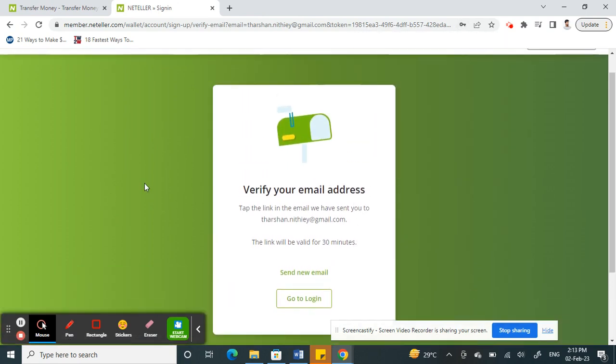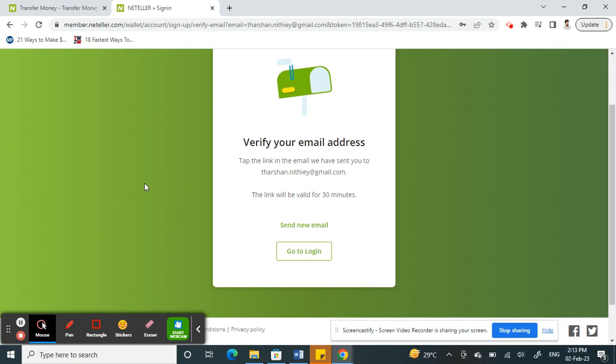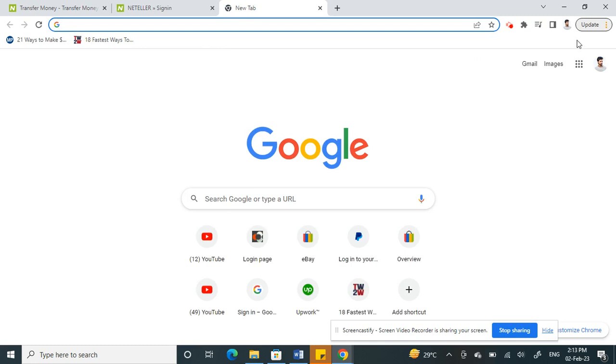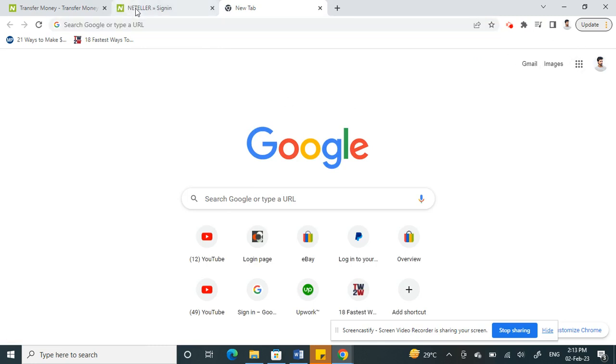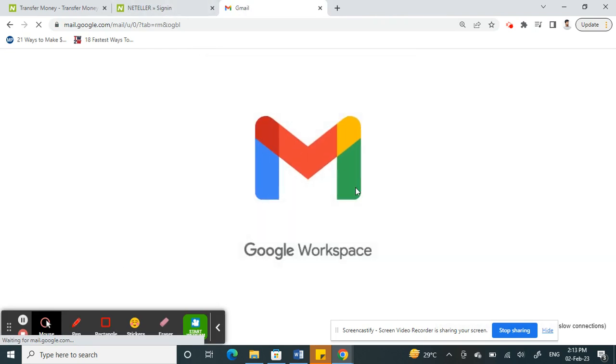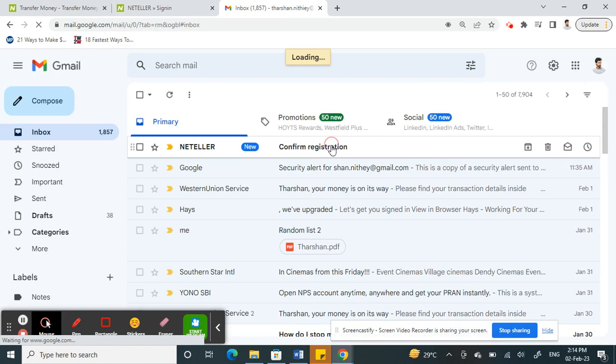So now what you have to do is verify your email address. I just need to go back to my email address and click on the link that Neteller has sent me. So let me do that. Let me just go to my Gmail. I'm in my email and I'll open that verification email from Neteller. So there you go, that's the one.